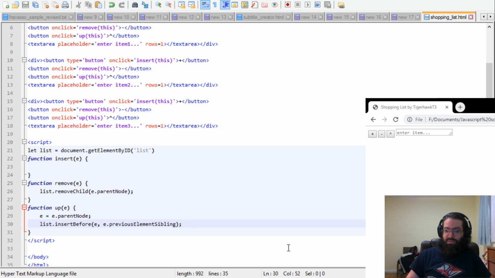Okay, let's see what happens when I do that. Now we'll go back to here, and then I will refresh. So we have 1, 2, and 3. What happens when I click up on this? The desired behavior is that we will have enter item 2, and then enter item 1, and then enter item 3. Let's see what actually happens. Nothing.